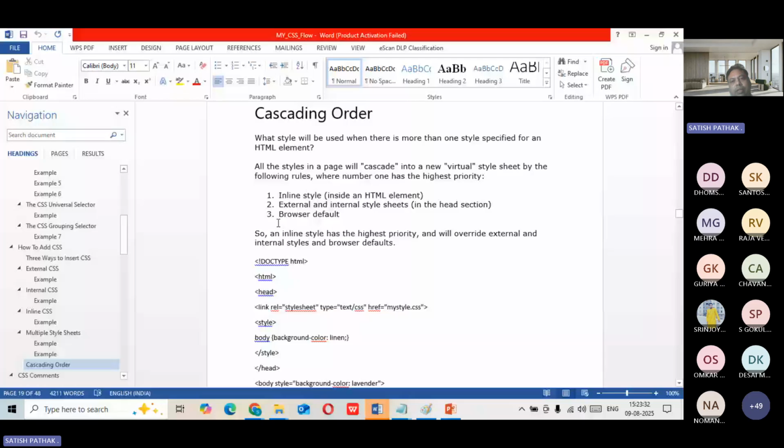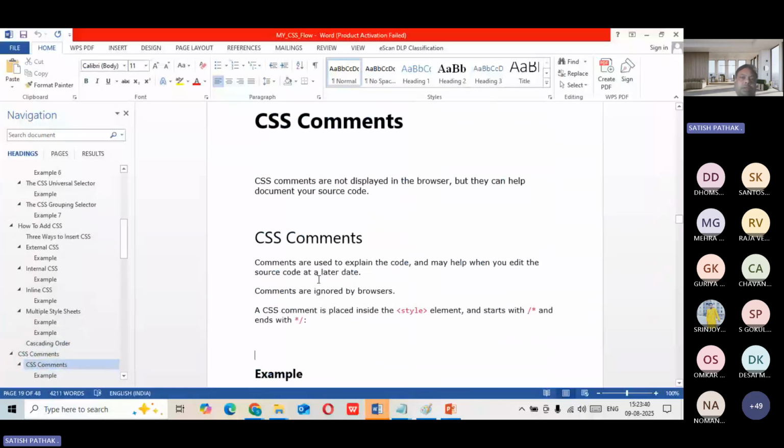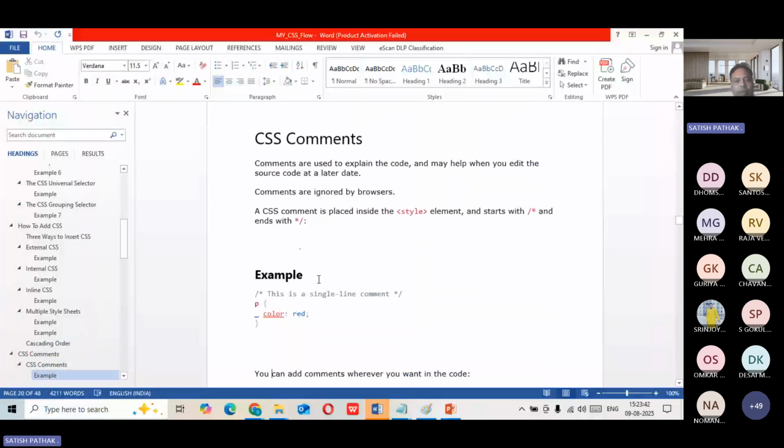So inline, external, sorry, external, internal, and then if nothing is there, browser default. Okay. So yes, this was the command actually.